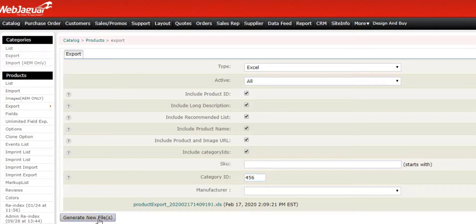And all you need to do is generate a new file, and you'll notice below that there's a link here that we can click to download, and that will have all the products assigned under that category and its subcategories.